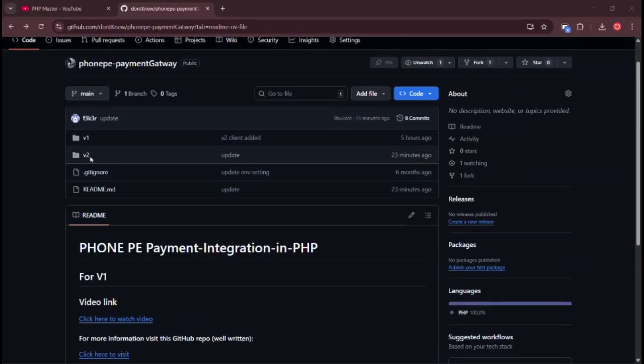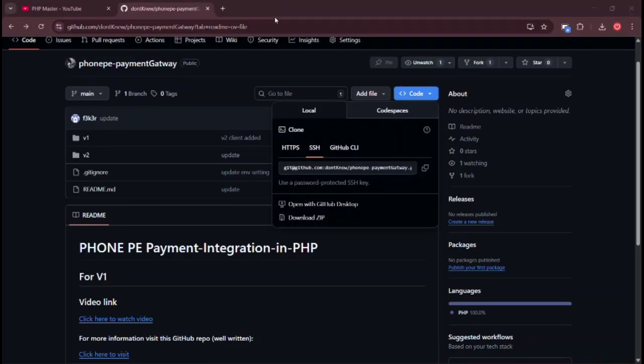So guys, this is the source code of version 1 and version 2. You can simply download this source code. Let's download the source code, and I will show you a demo of how it works and what you have to change in this source code to make it work for you.